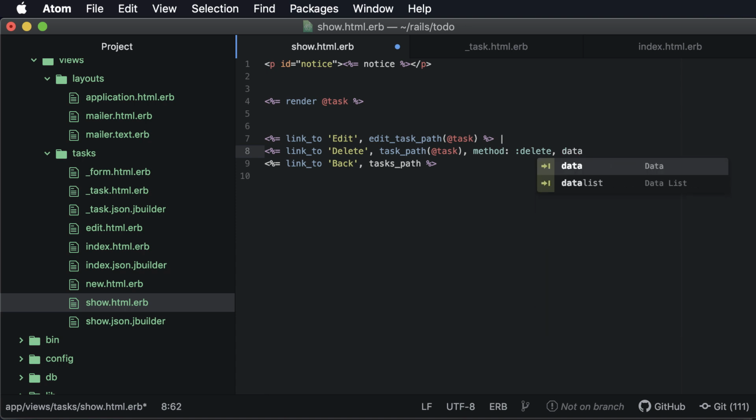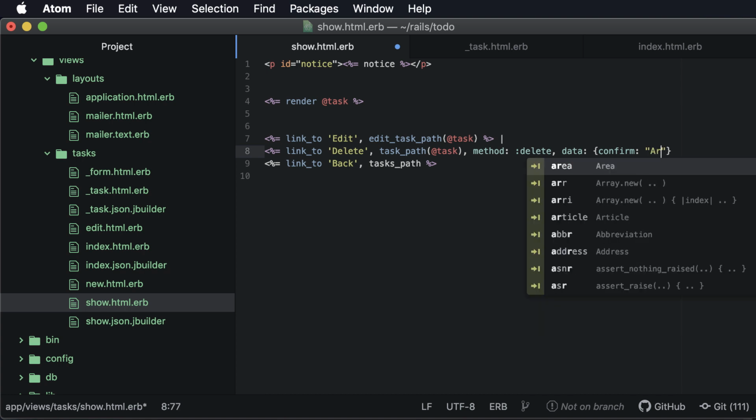We can also add a data attribute right here, and then we'll do confirm. And now this will just pop a little warning: are you sure you want to delete this? Give the user a chance to cancel out if you really didn't want to delete this.